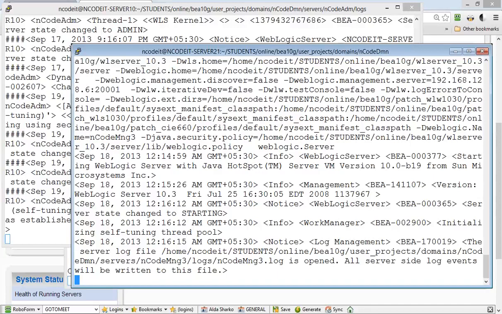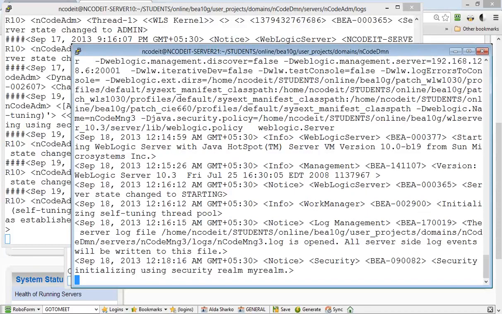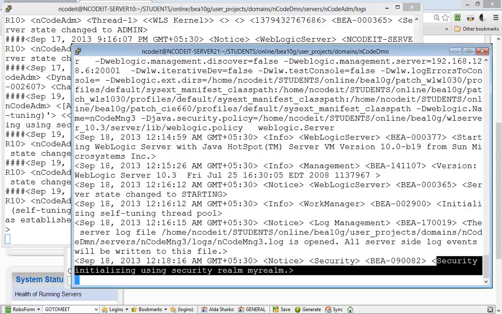This is very slow. It's coming up. This is where it actually reads the boot.properties file.